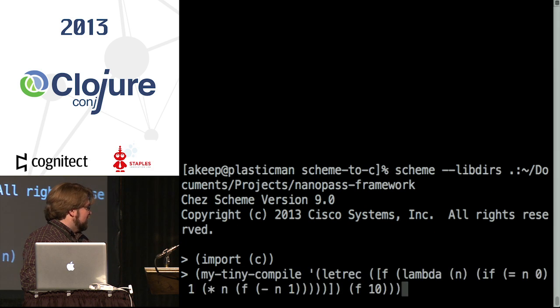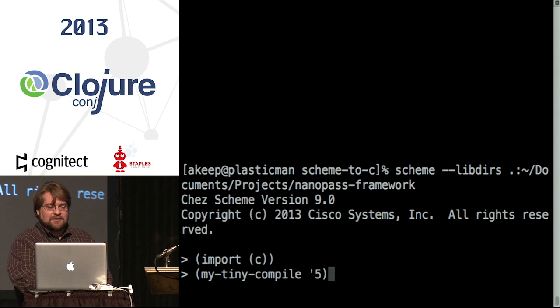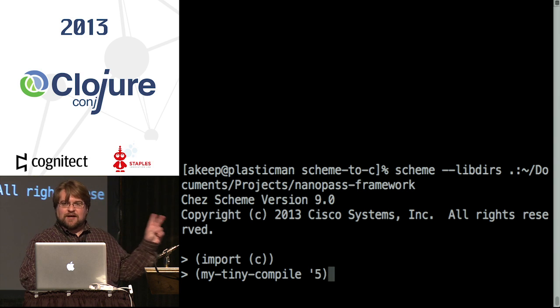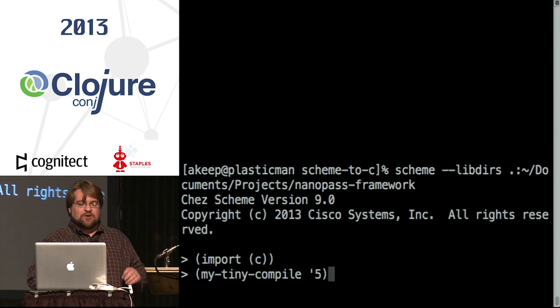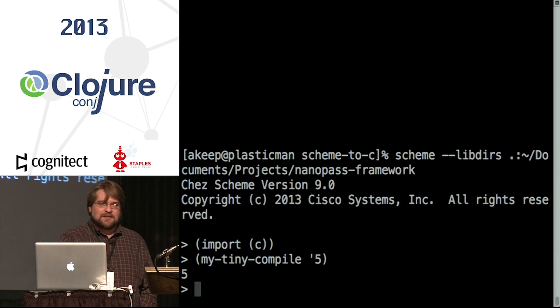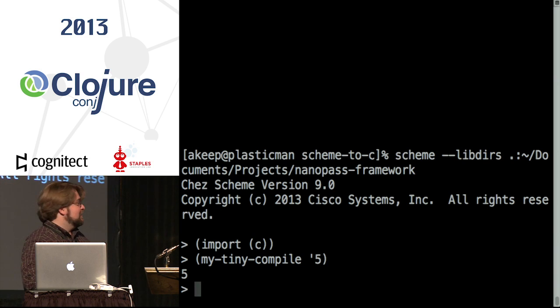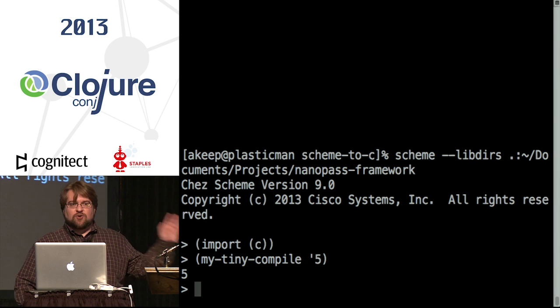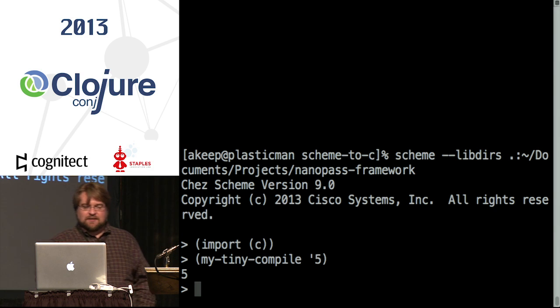But let's do our first tiny little program. Originally, I was just going to test two programs and make sure they worked: program 5 and factorial. So let's test program 5. Okay, that worked. That was good. It compiled 5 through all 27 passes. It wrote a C file to the file system. It told the C compiler to compile it. It ran the program. The program output was written to the file system, and then we used a Scheme reader to read that back in. That's what happened there.